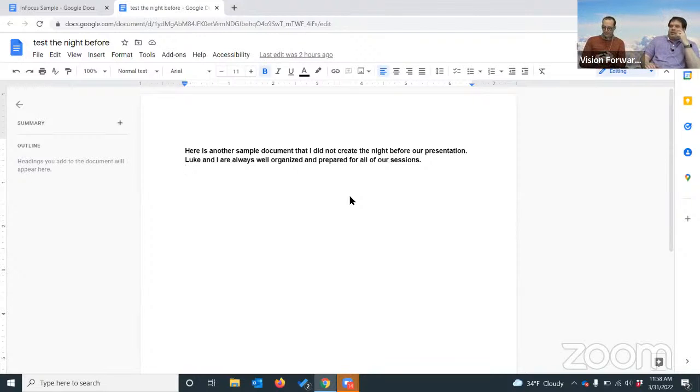One thing we didn't mention: copy, cut, paste. If you're familiar with doing it in Word, it's going to be the exact same process. Select text with Shift, Control C, copy, Control X, cut, Control V, paste.